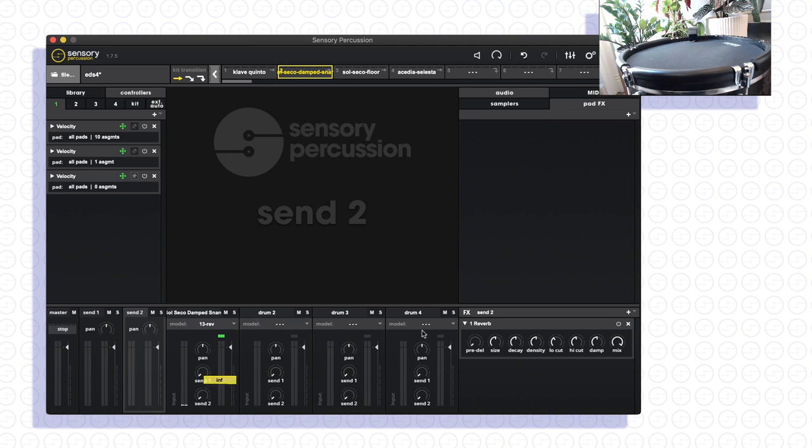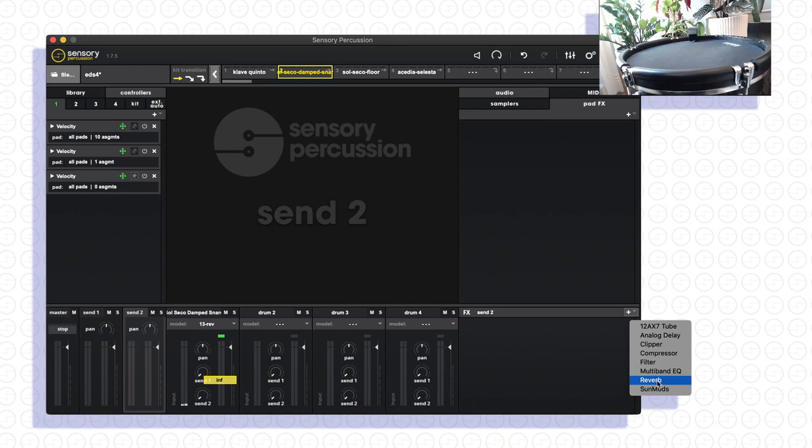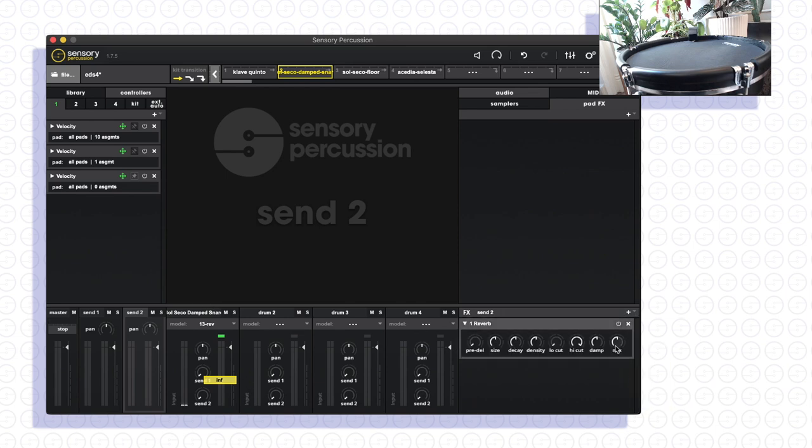So I just created this reverb. I'll just do it again. I'll create this reverb on send channel number 2. I'm going to pull the mix all the way up. And let's make the decay, the amount of time it takes to fade into nothing, turn that up to like 2 seconds. That's normally nice.